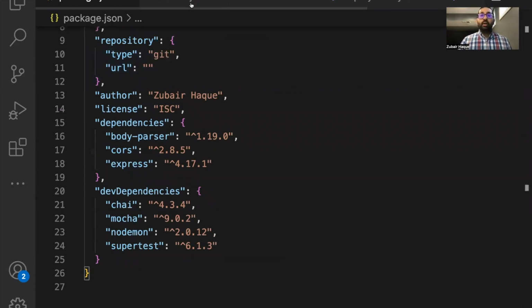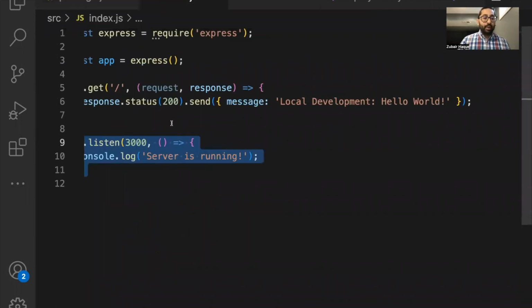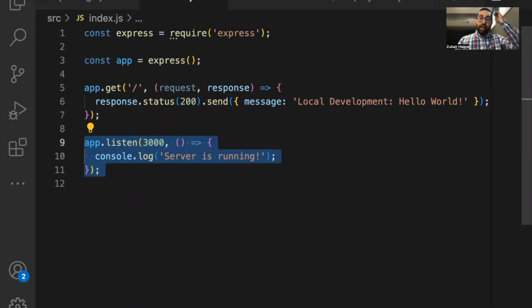Let's open up the index.js file. It's in the source directory. Here we have a regular Node.js app making a GET request with a handler, and the response status is going to be 200, and the message that's going to display in the browser is going to be local development hello world. Our app is going to listen in on port 3000.